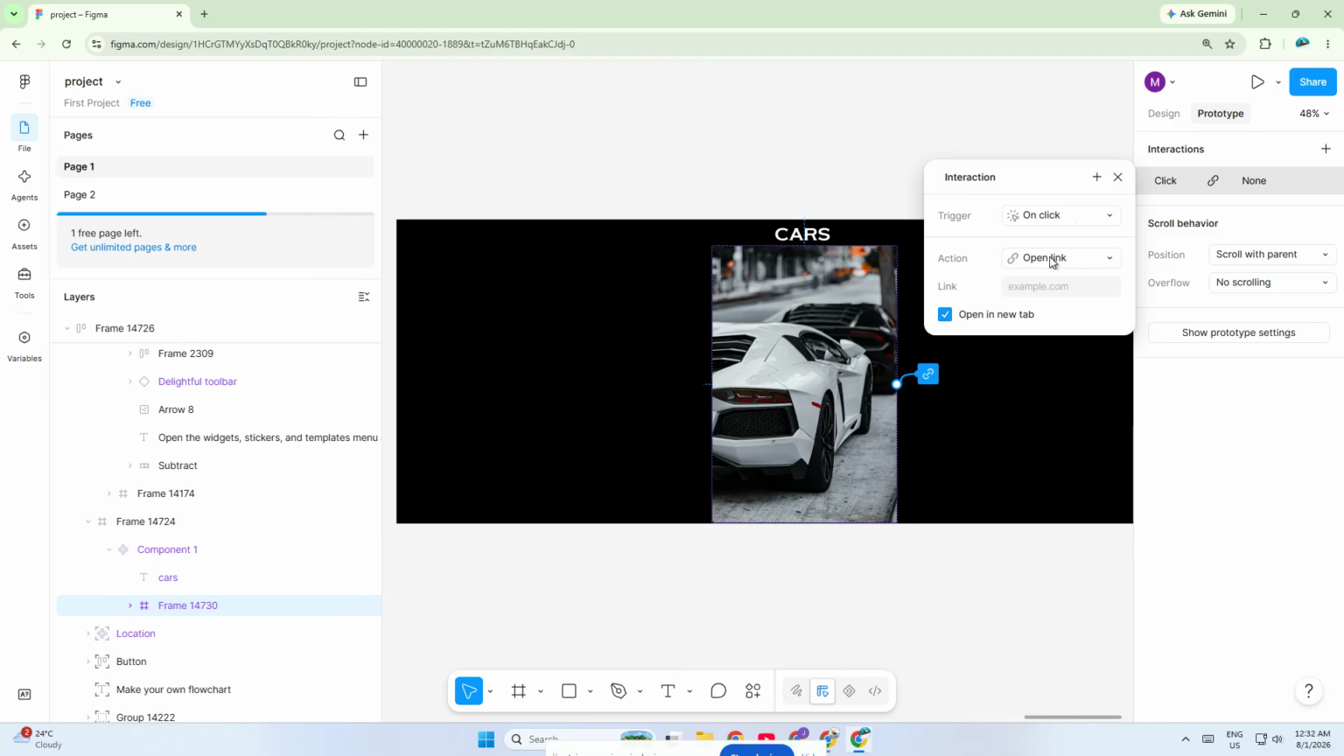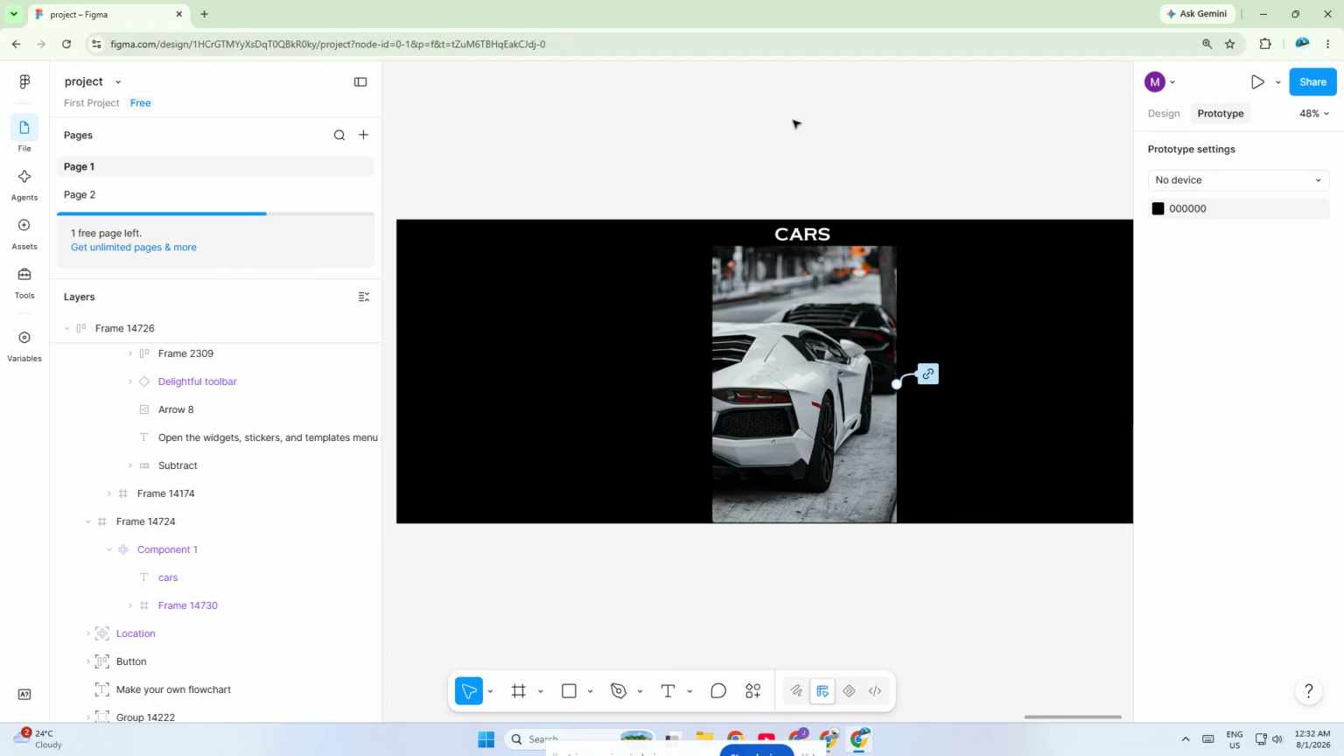After selecting Open Link, a text box will appear in the interaction settings. Click inside that text box and paste your destination URL. For example, you could paste a website address, a product page, a sign-up page, a social media profile, or any other web link. Make sure the full URL is included, usually beginning with HTTPS, so Figma can open the destination correctly. Once you have pasted the link, click outside the field or press enter if needed to save the interaction. Your image is now connected to the URL.